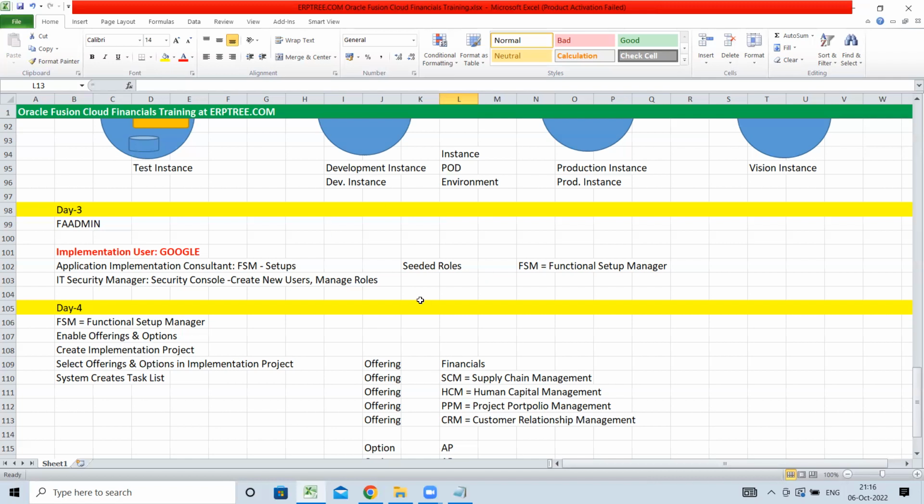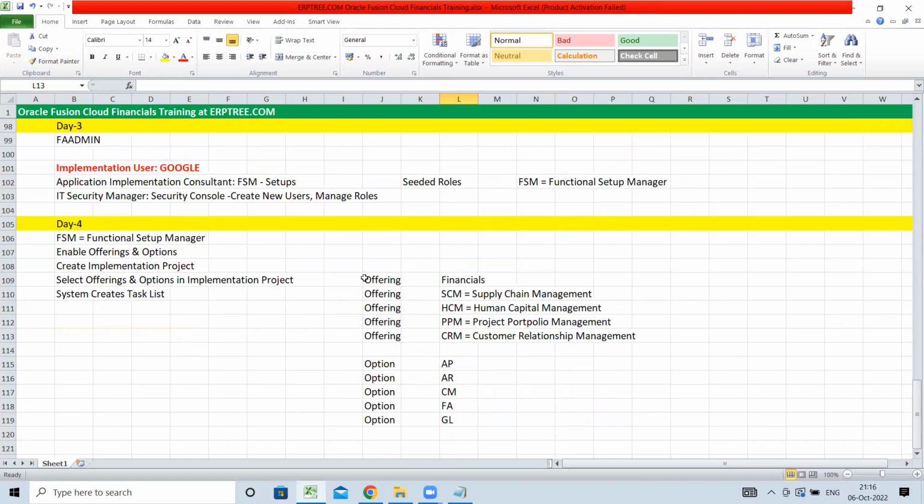Any other questions, please? Okay, we have seen how to enable the offerings and options. Now we'll discuss application versions and releases and other relevant information. After completing those points, we'll proceed with the implementation project creation: how to create an implementation project, how to select offerings and options, and how the system creates the task list.